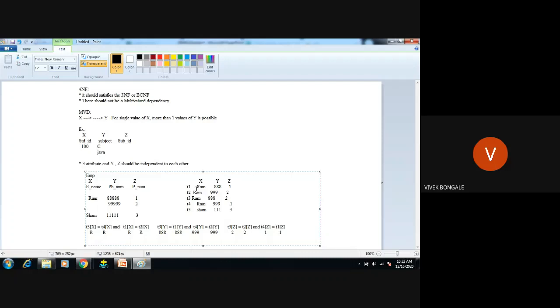Okay, so just to give an overview on this one. What does the fourth normal form say? It should satisfy the third normal form or BCNF, and we have to check whether this table has a multivalued dependency or not.